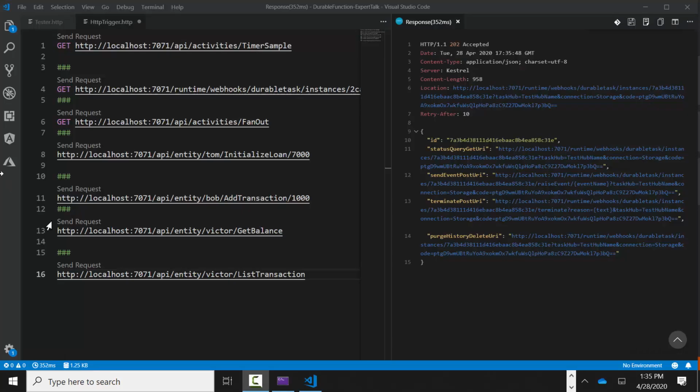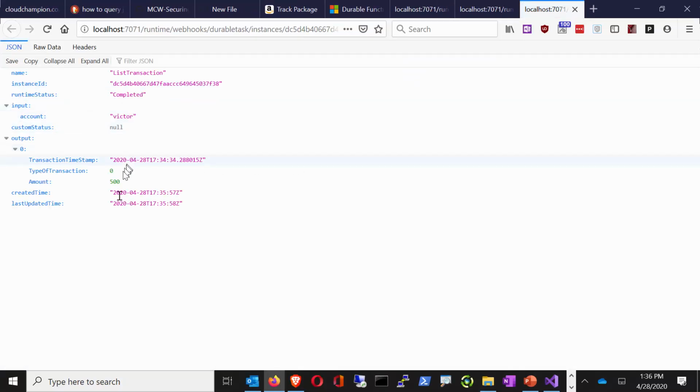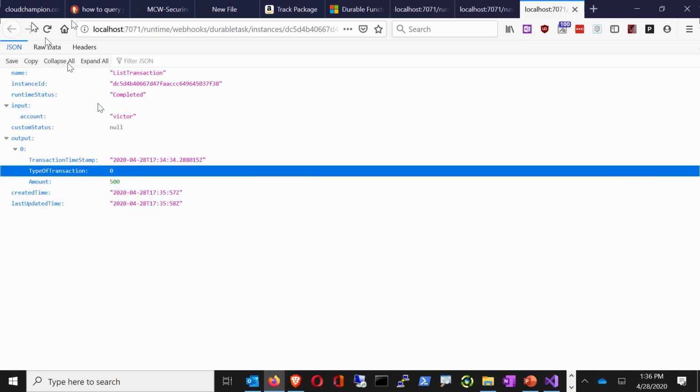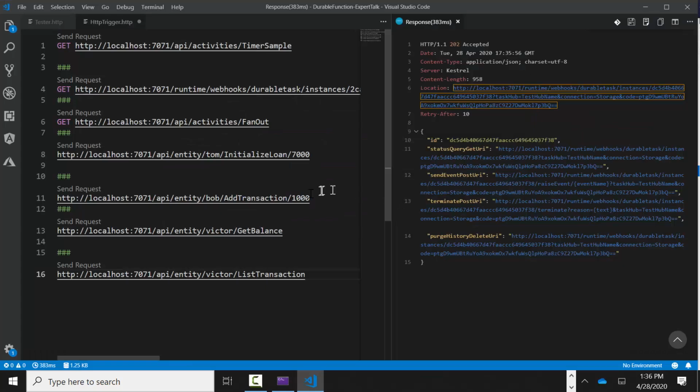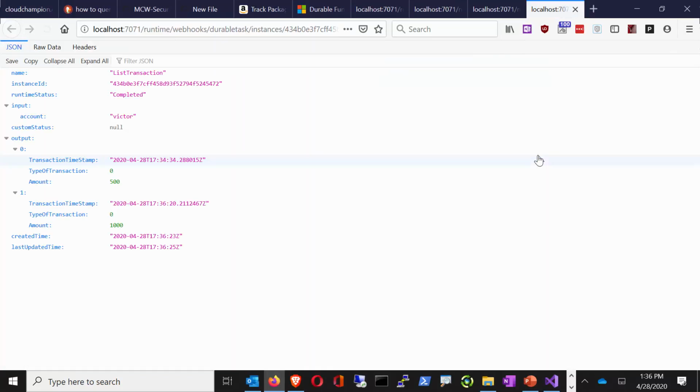I'm also going to make another request to list out all the transactions, and you'll see that this is the transaction I made. It has done a 500 repay. Type of transaction 0 is repay. If I make another transaction, let's say a Victor transaction of 1,000, and it is done, and I do a send request, and then look at it, now I have two transactions.